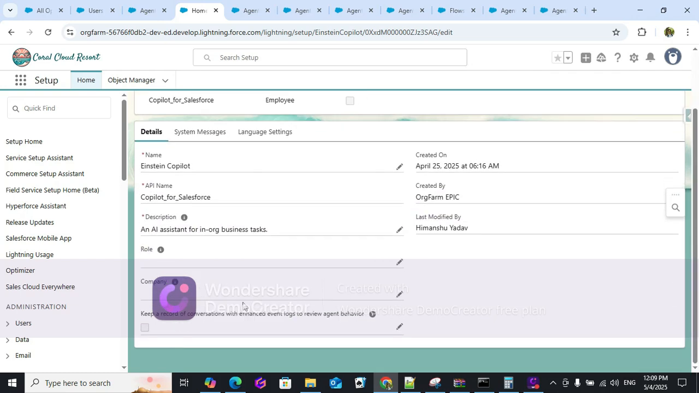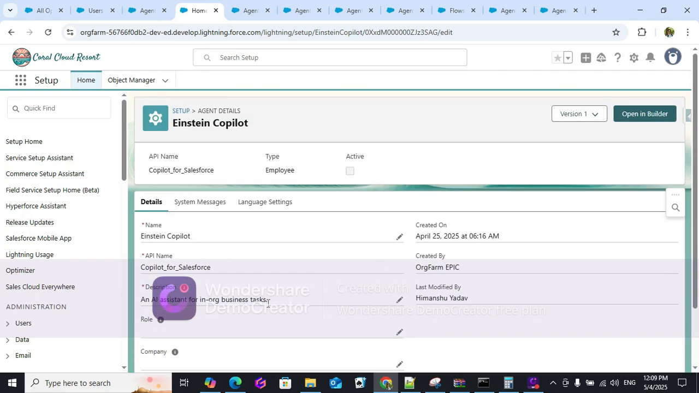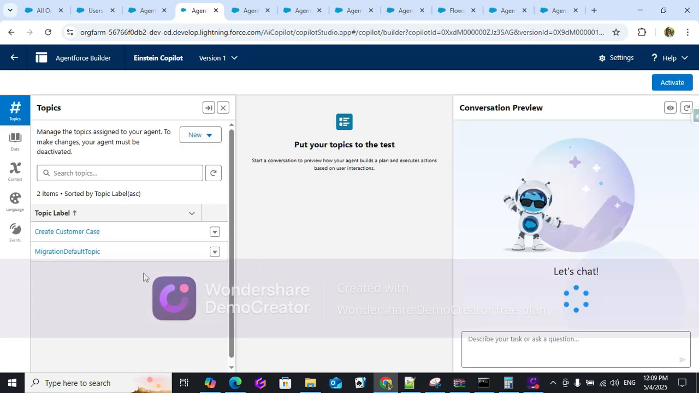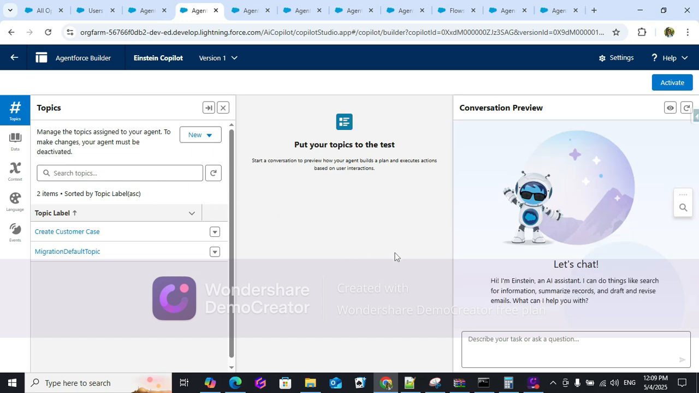Everything is fine here, and if you go and open in the builder, we already added it. So everything looks good here. Please keep in mind, whatever agent you add, whatever user is associated with that agent should have valid permission on the object level, field level, and on the profile level. You have to check that by going inside the agent, to see which user we are associated with. Okay, that's fine now. So everything is ready.